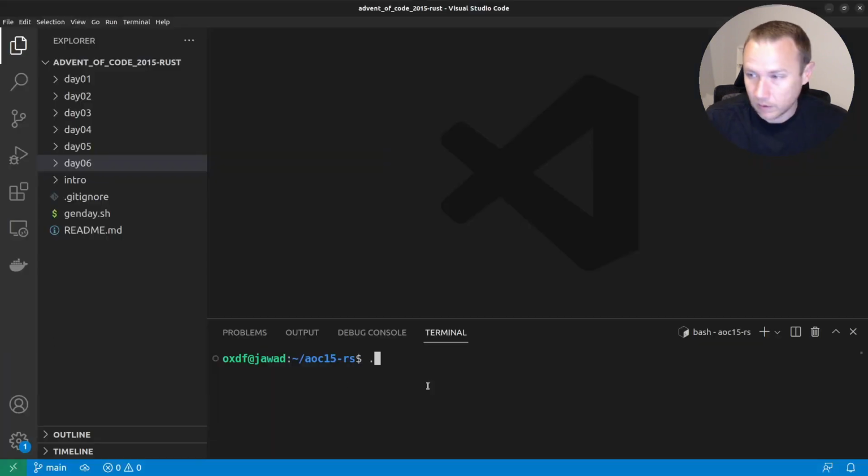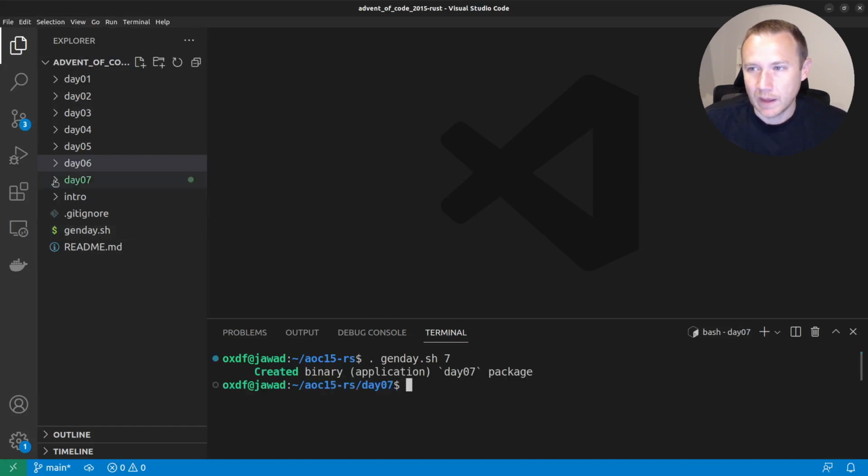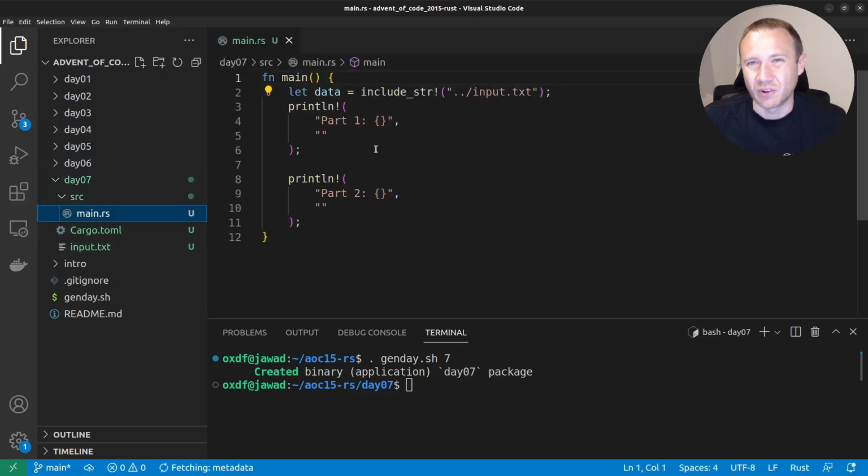We're going to start with my genday script here for day 7. This basically just builds me a new package here, gets the Advent of Code stuff, and gives me a nice stub to start a main.rs. If you want more information about this, go check out my day 0 video where I did an introduction to Rust. So now let's start.